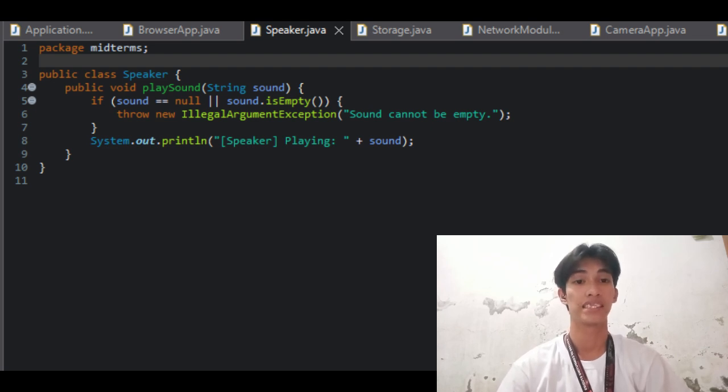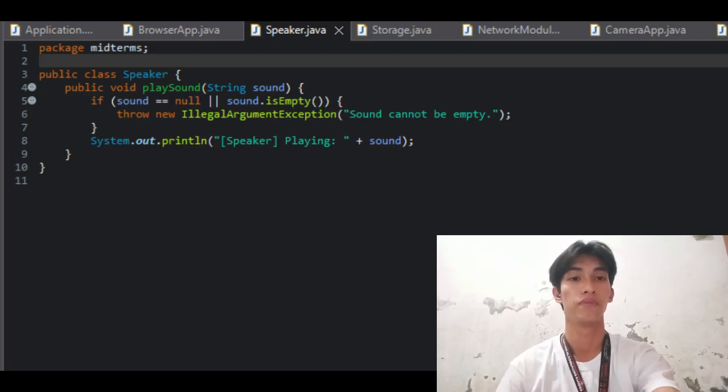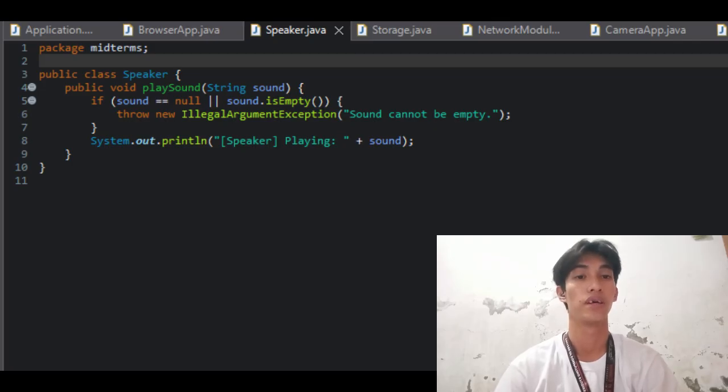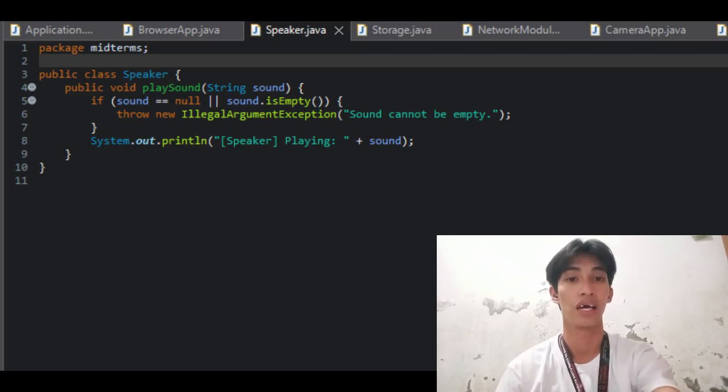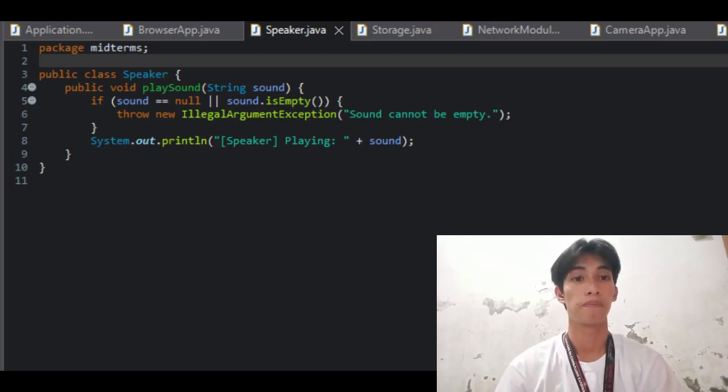This class represents a speaker component that is responsible for playing audio. Inside the class, we have one method called playSound, which takes a parameter called sound. This parameter represents the name of the audio file to be played. Before playing the sound, the method performs a validation check. It checks if the sound is null or empty. If it is, the program throws an error using IllegalArgumentException with the message "Sound cannot be empty."